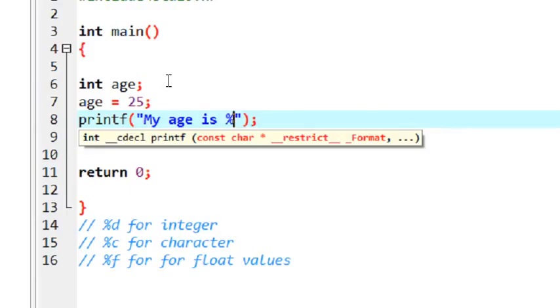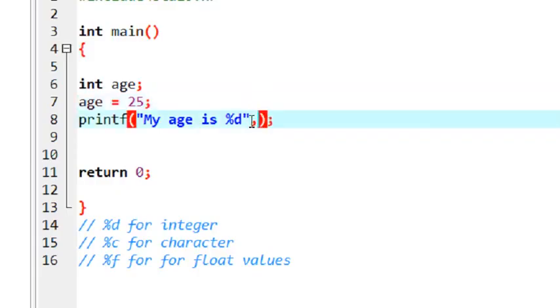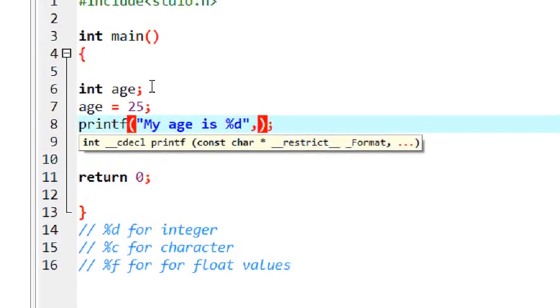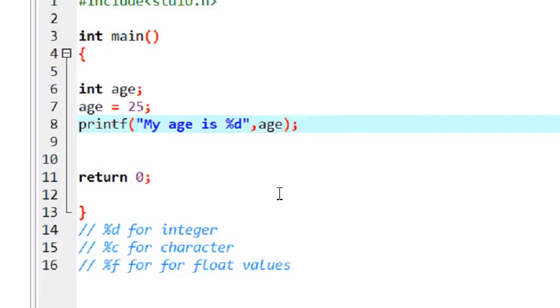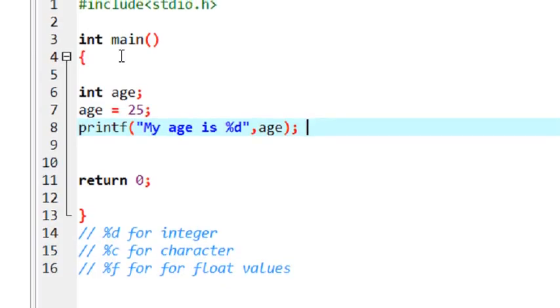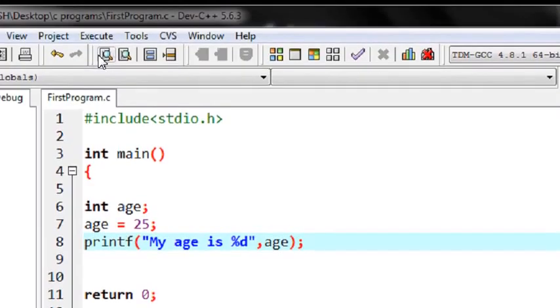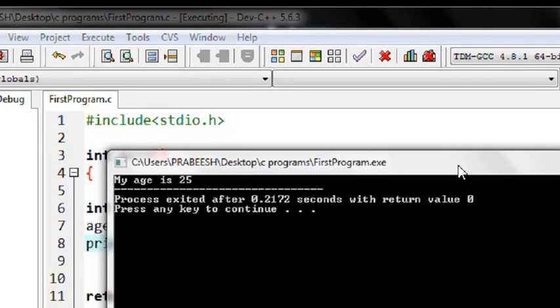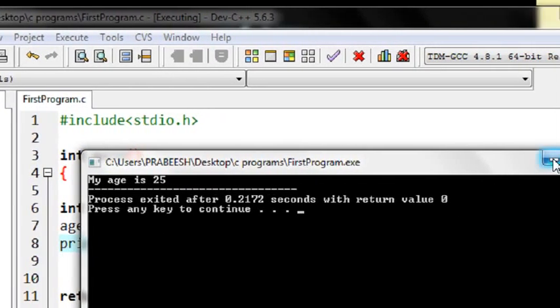So I use that format string here, %d, and put a comma here. Now you have to specify the variable name. Here the variable name is age, and I put that variable name here. This is how we print a simple variable value using the printf function. Now I save the program, compile it, and run it. Now we got the output my age is 25.